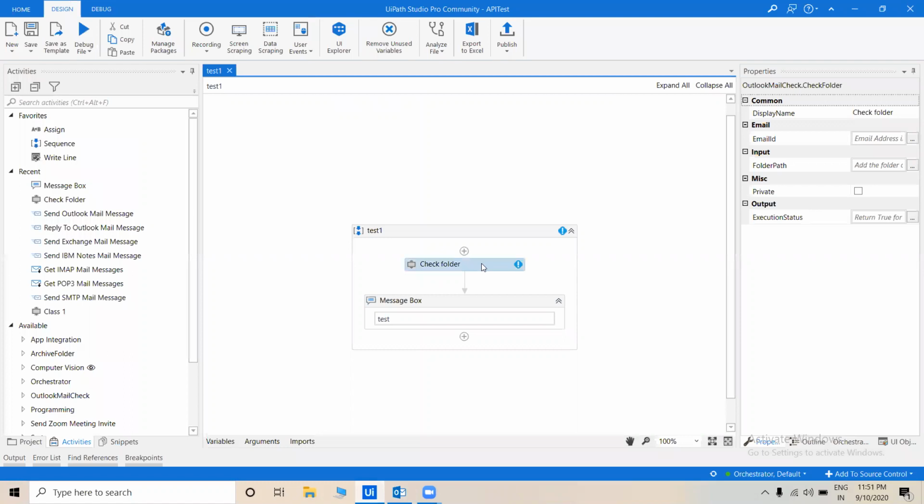So going to the custom activity input parameters, we have two input parameters here. The first one is the email ID, where you have to enter the email address for which you want to check the folder or folder path. And the second one is folder path, and you have to provide the complete folder name or folder path here. And in the output, we have the execution status, and it will return a boolean variable based on the execution of the custom activity.